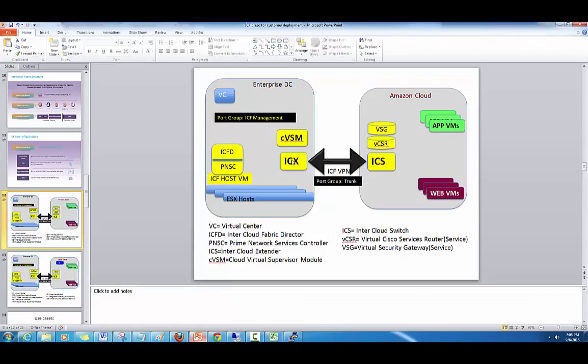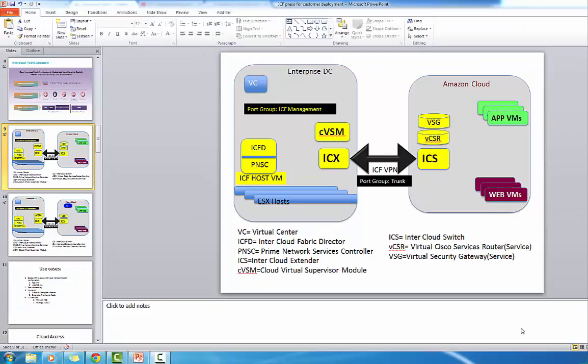Let's go back to the slide now. If you remember, we now have the ICF host VM deployed, PNSC deployed, ICFD deployed. Also CVSM is deployed, which is the Nexus 1000V that manages the networking for ICF, as I mentioned before. Next stage, we're going to deploy the cloud portion, in which we make the link with cloud, Amazon and Azure. On the private side, we deploy ICX, and on the public side, ICS, Intercloud Extender and Intercloud Switch, making a VPN tunnel through ICF.